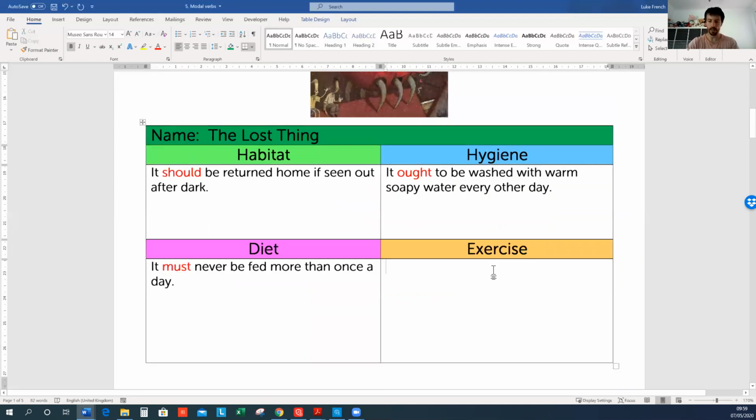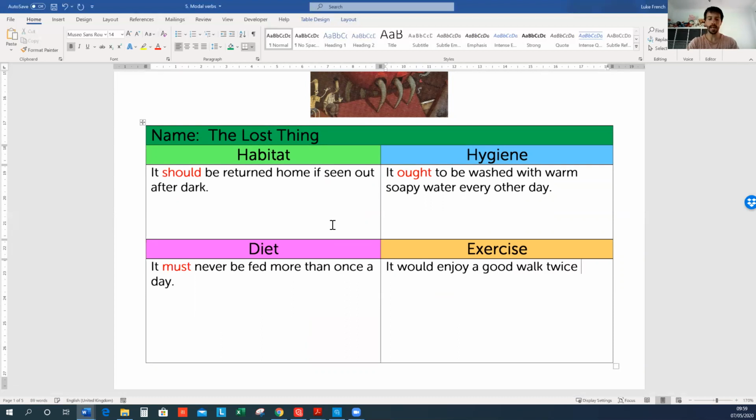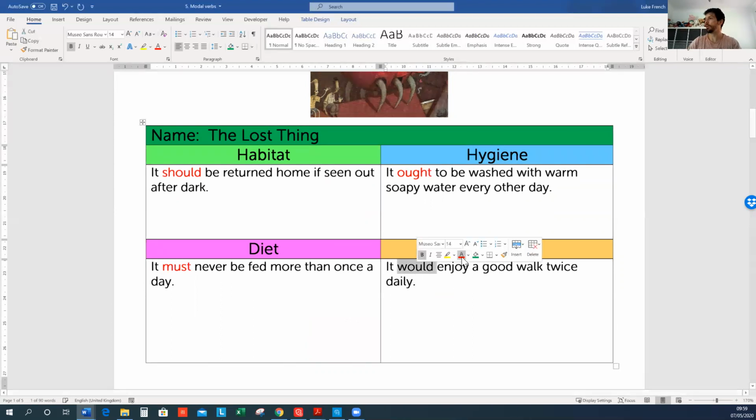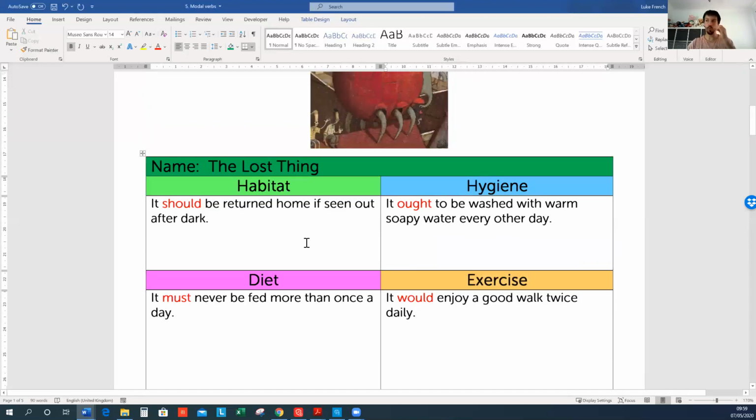And then exercise, I'm going to use would. So it would enjoy a good walk twice daily. I'm just going to highlight would. There we go, fantastic. So that's one sentence in each box, and they're simple sentences. I'm not expanding them yet, that's the next part.